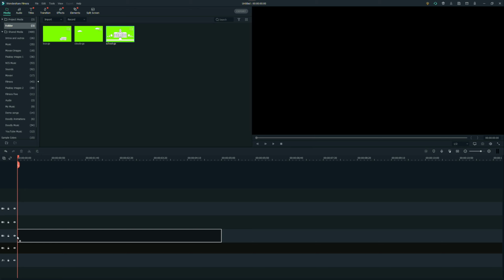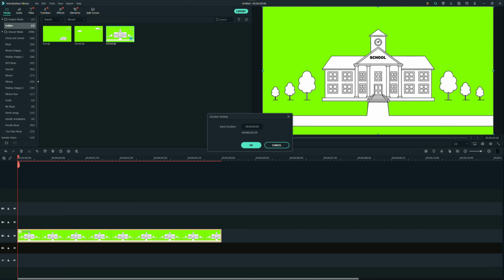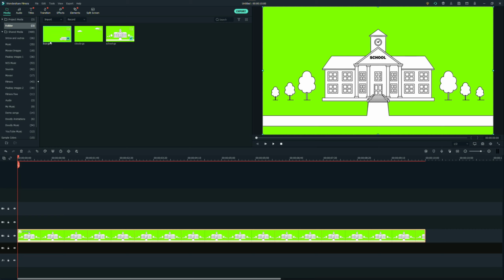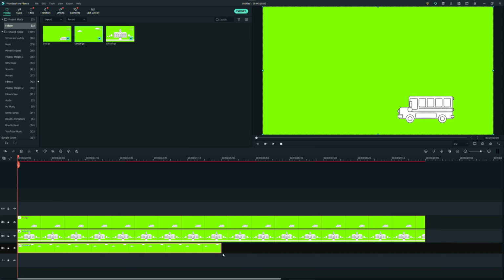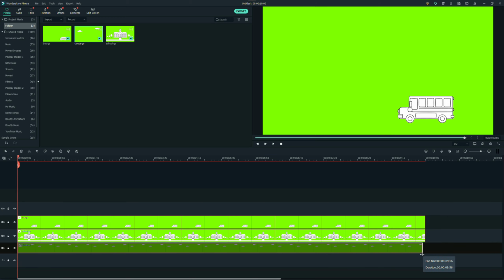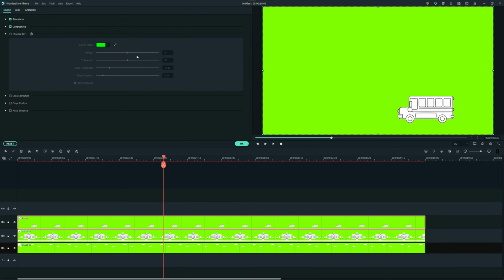Today I want to show you how to make custom animations. I prepared three objects: bus, school and clouds. Set animation length to 10 seconds. The chroma key feature to remove the green background.